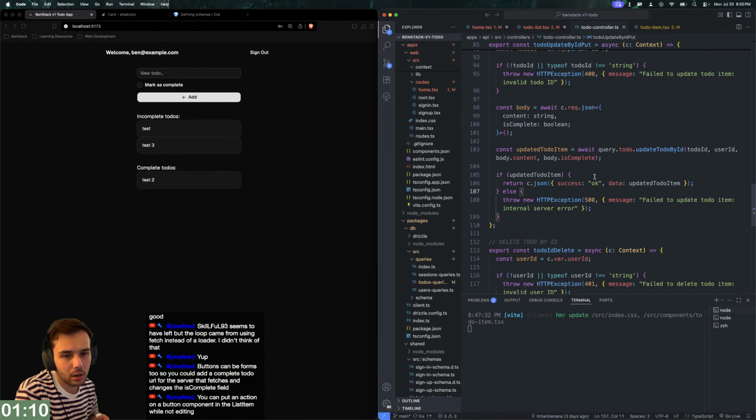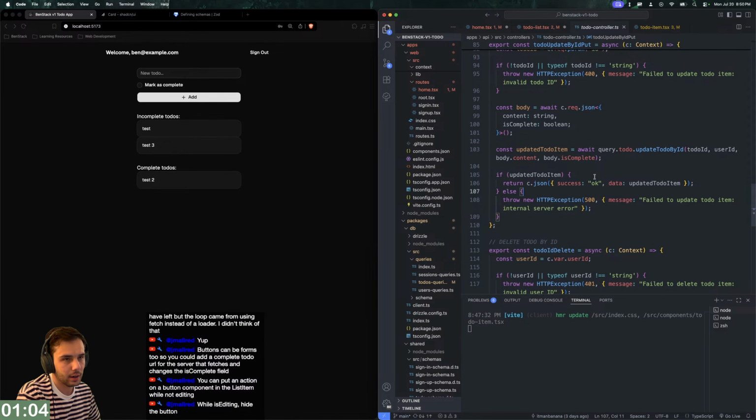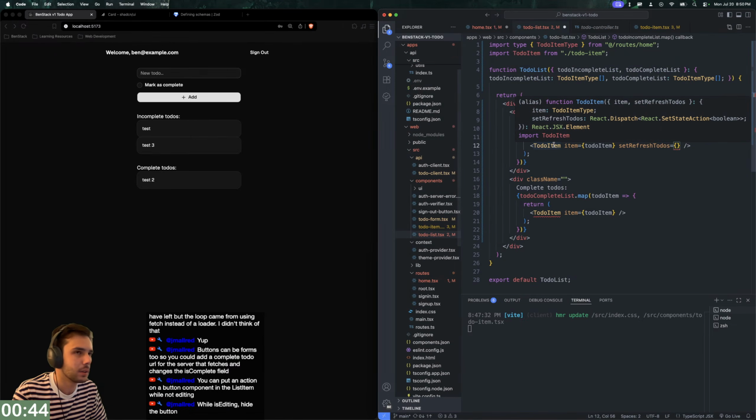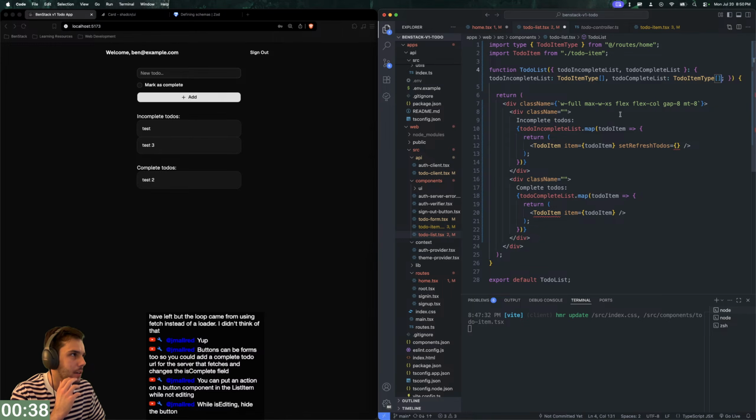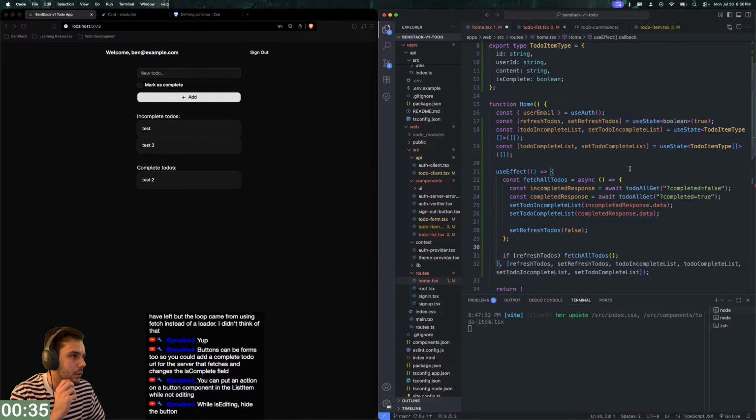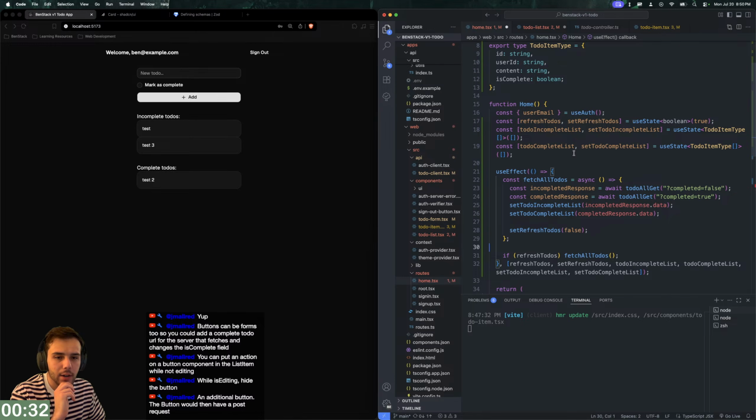You can put an action on a button component in the list item while not editing. While is editing, hide the button. Ah, I see. So you have a button to toggle the state. But I was just gonna make the, oh, you mean make the to-do item a button itself? Or would you have a button inside of the card or something like that? Is that kind of what you're intimating? I need to prop drill this from the home. An additional button. The button would then have a post request. Okay. I see.